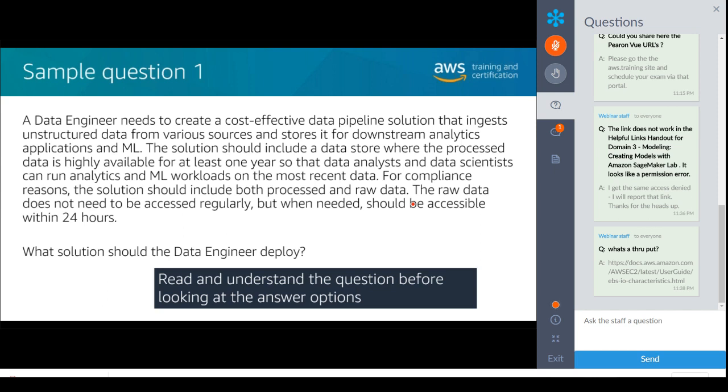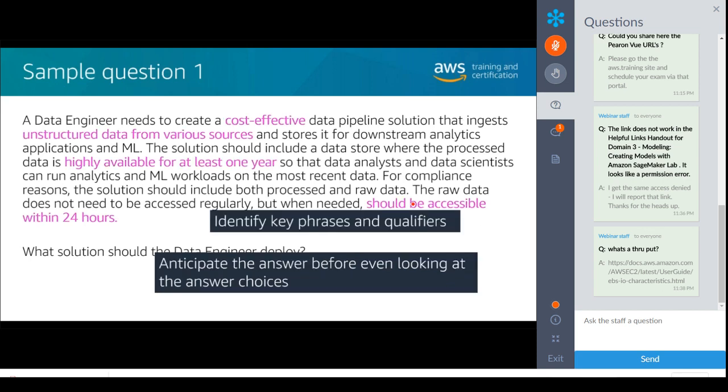See, immediately I already know the answer just by looking at that. But what solution should the data engineer deploy? So read the question like I just did, right? And let's see if we can identify key phrases and qualifiers. Well, there they are. This is the one that really pops out for me: should be accessible within 24 hours. Because we basically said speed is not a concern. And cost effective is another one that pops out.